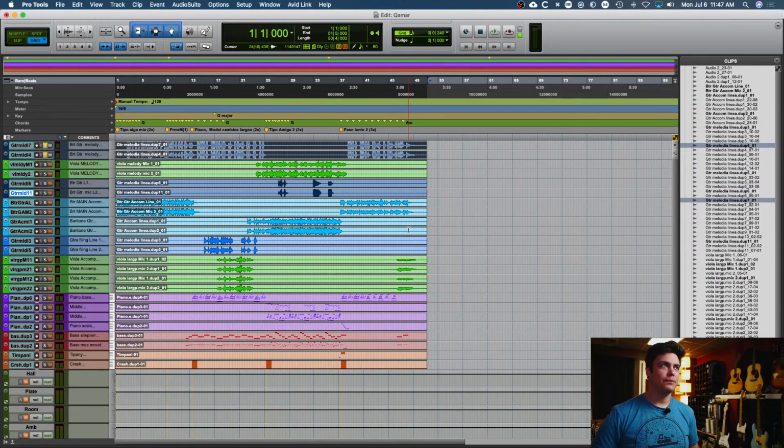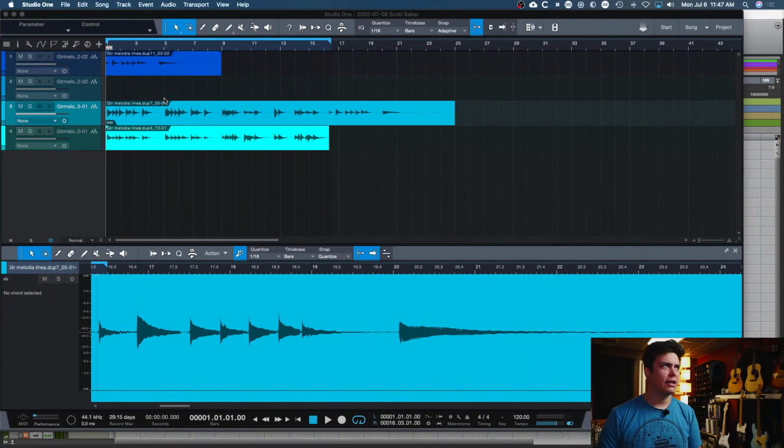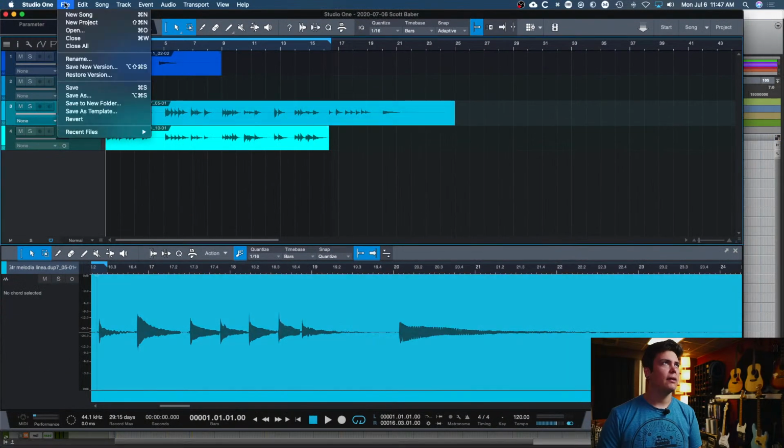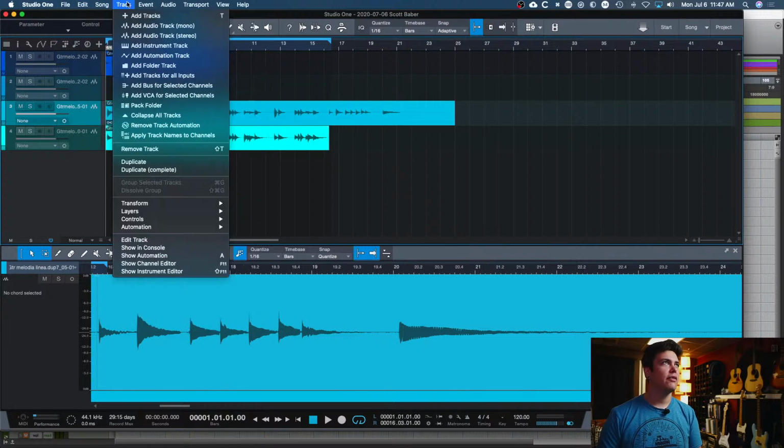So that's number one. If you're bouncing these things out to another engineer, again, if they don't have the same DAW, if they can't open your session file, that is how you get things out. You need to use your clip bin or whatever you're using. Again, I think in Studio One, let's see, it's probably some kind of export function.